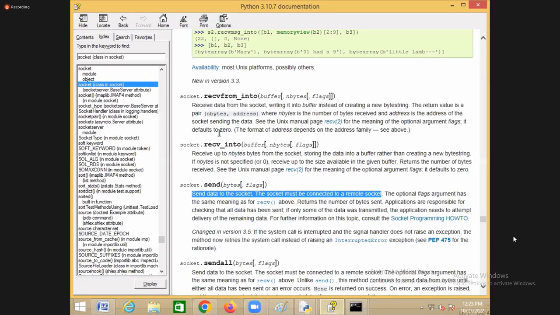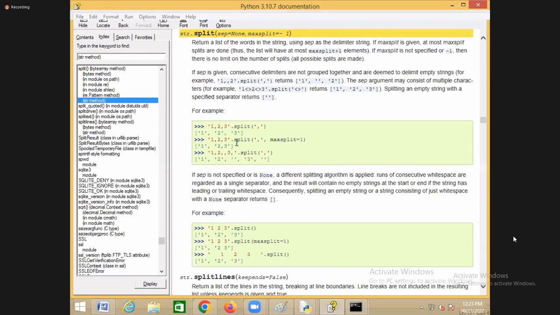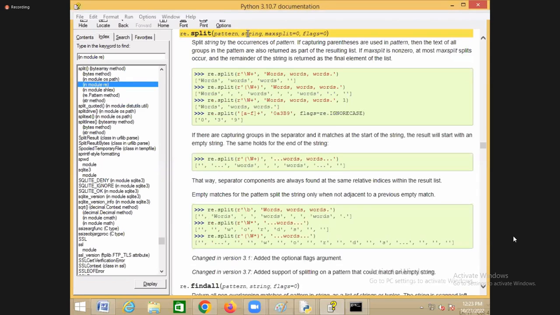Split function is there in string, and there is a separator here. But generally, how many separators can you use? Only one separator. Now there is a split, and you can give multiple separators. So how many separators can you use? You can use either one separator or more than one separator if you are using a regular expression.